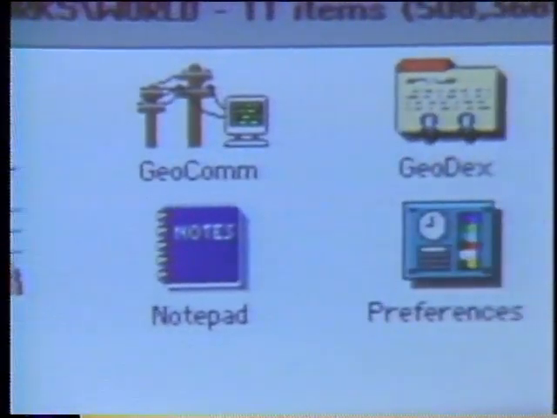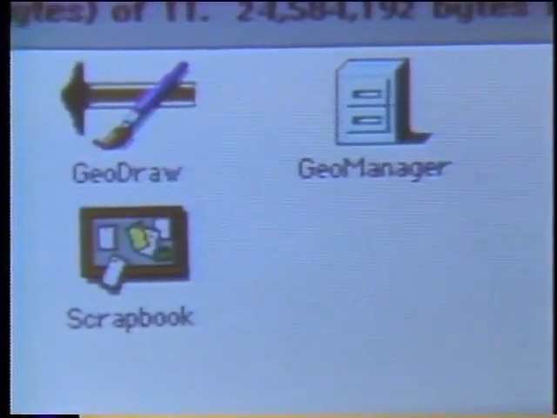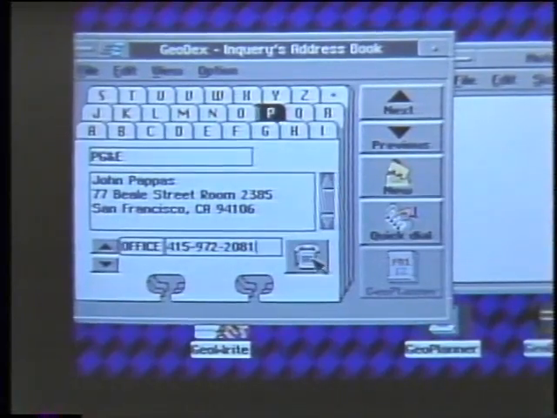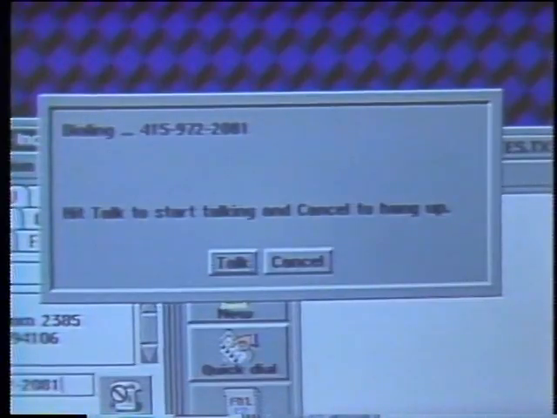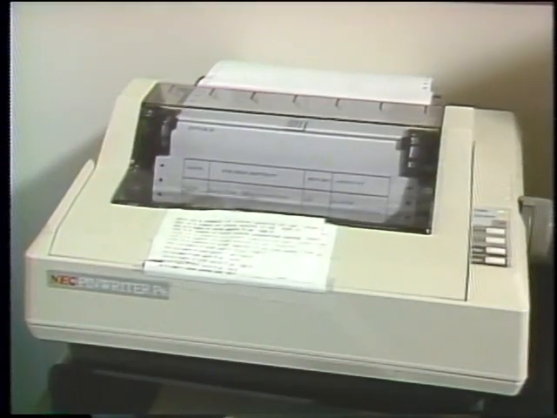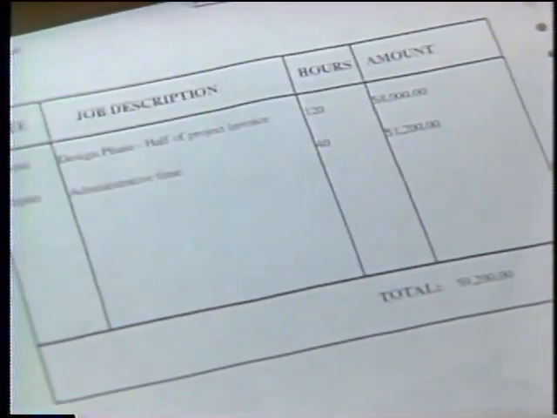GEOS is already bundled with several software applications for small businesses. That includes an electronic Rolodex, which keeps track of thousands of names and numbers and lets the user dial out with a click of the mouse. DeFrisco says the biggest advantage with GEOS is the high quality of its printing. Because it has outline font technology, users can get near laser printer quality with a dot matrix printer.